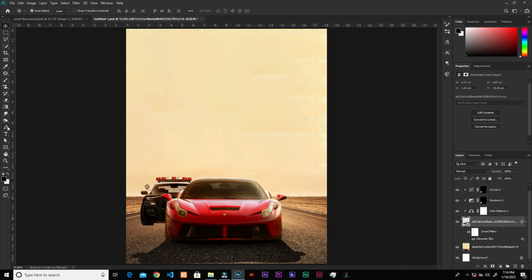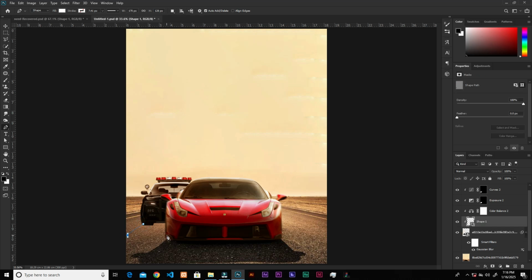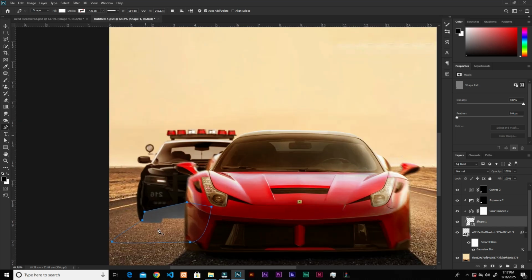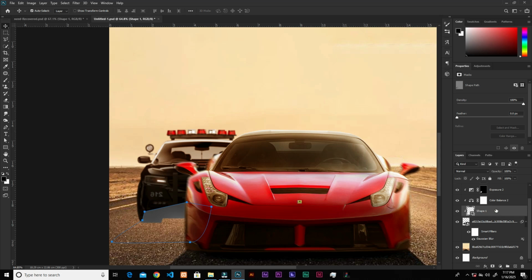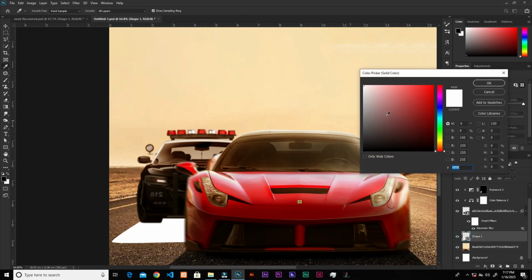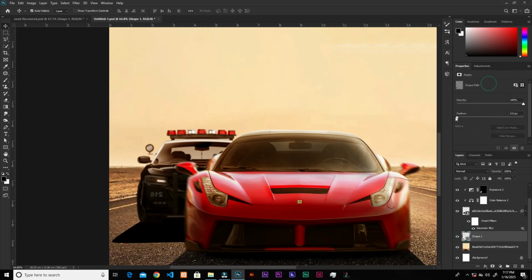So let's grab the pen tool and draw something like this. All right, so what we're going to do is, see, it is clipped, so it has to come below the car image. Let's drag it down like this, and let's double click and change it to black. Now over here in the properties panel you will see mask. The feather, let's push it to 3.4 or 5, something in that area.